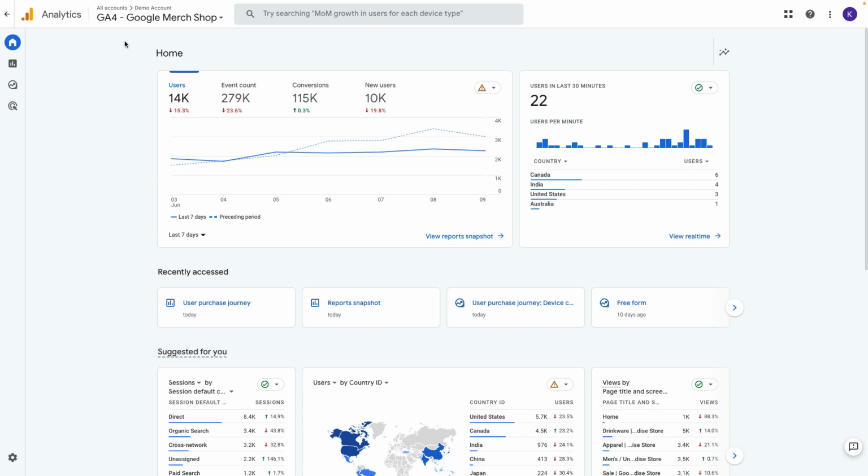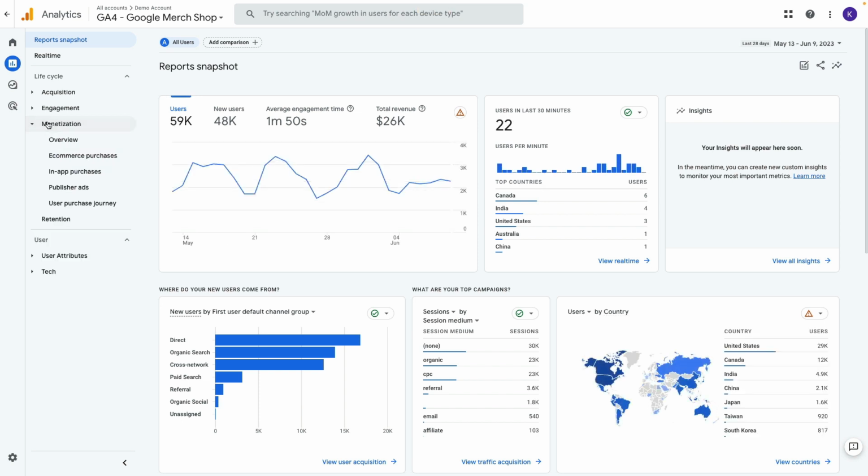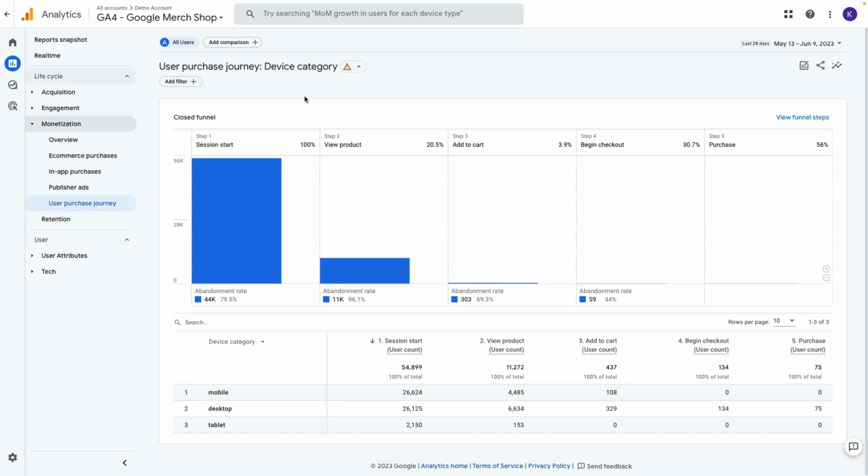Inside the GA4 account, you can see that if I click on Reports and then Monetization, here I can select User purchase journey. It is a new report that has been added just recently, and it is showing funnel steps with drop-offs based on your data. By default, it is showing 5 steps: session start, product view, add to cart, begin checkout, and purchase.